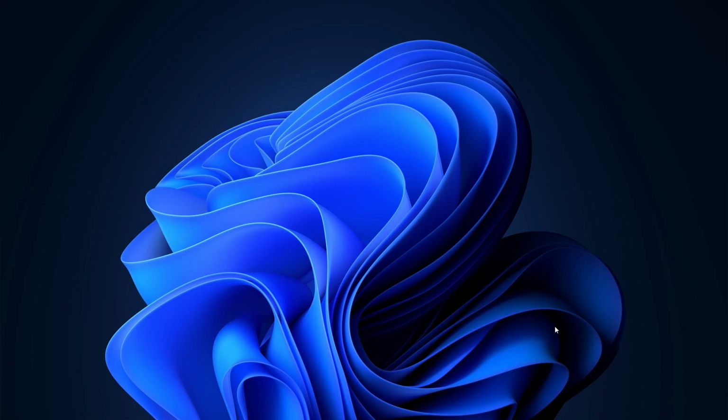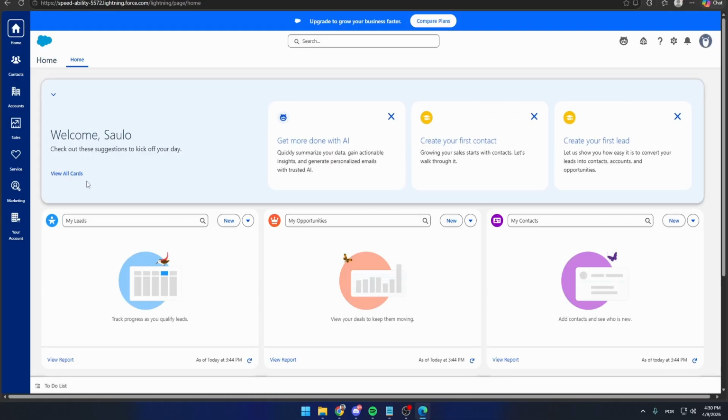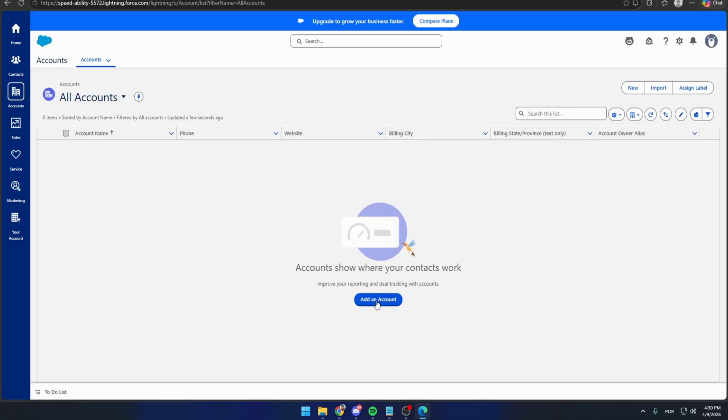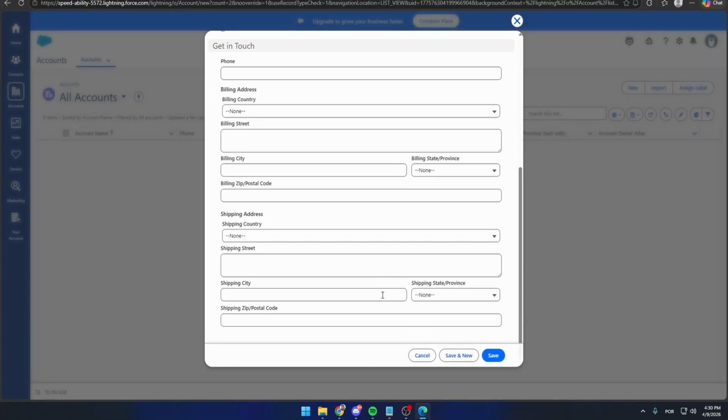In this video, how to merge accounts on Salesforce, I will show you step by step how to merge duplicate accounts in Salesforce. First, go to the Salesforce website in your browser. Log into your account using your email and password. After logging in, go to the main platform menu.